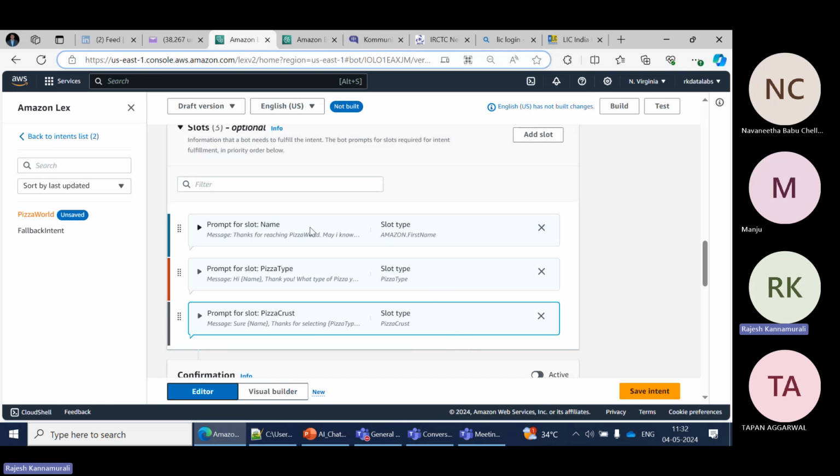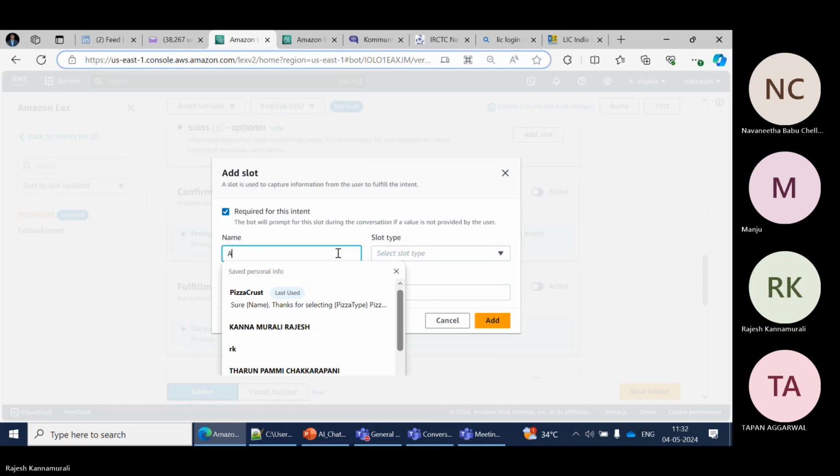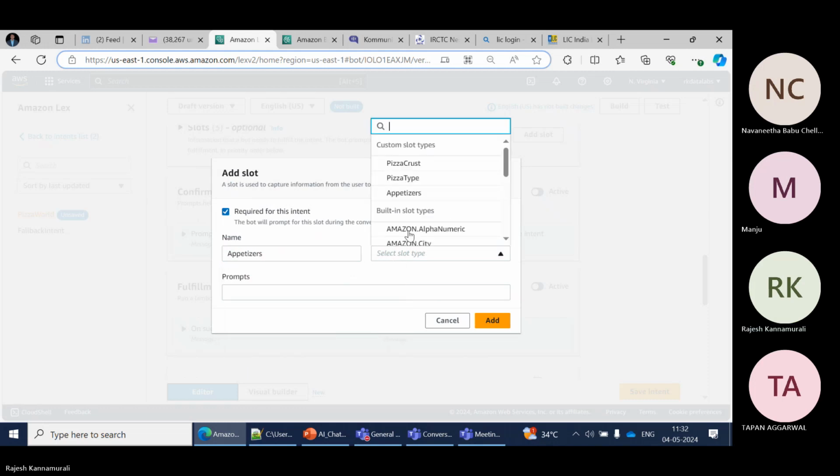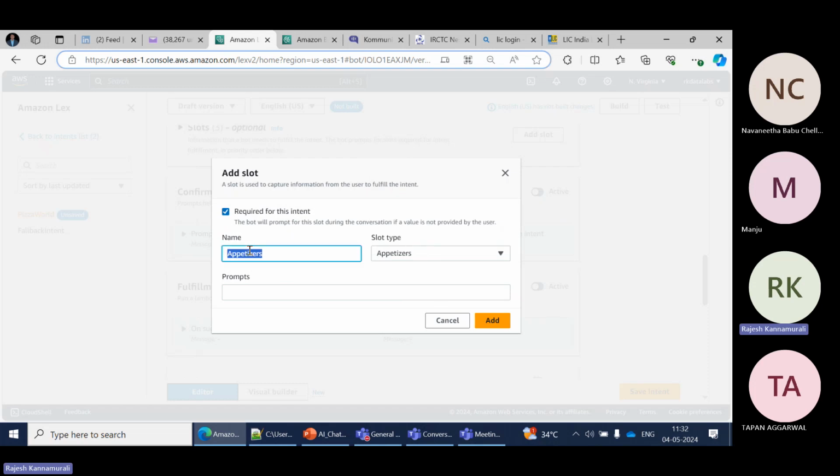Fantastic. So you have selected the name, the pizza type, the pizza crust, and of course if you additionally want to select some more appetizers, as we have already configured in the slot types, yes, of course we can still do that. Appetizers. And this name is not something you always need to match to the slot type you have already given. This name can be anything.